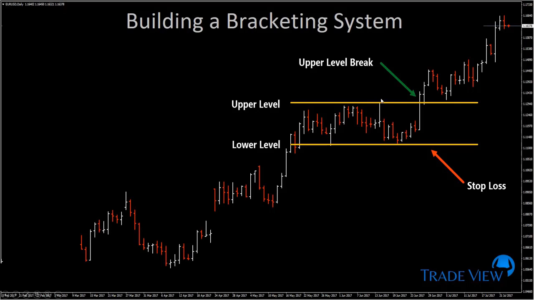So it doesn't have to be 10 bars. You can play around with what that is, but that's what we've done for this model. And you can see this here is the highest high of the last 10 bars, and this is the lowest low of the last 10 bars.